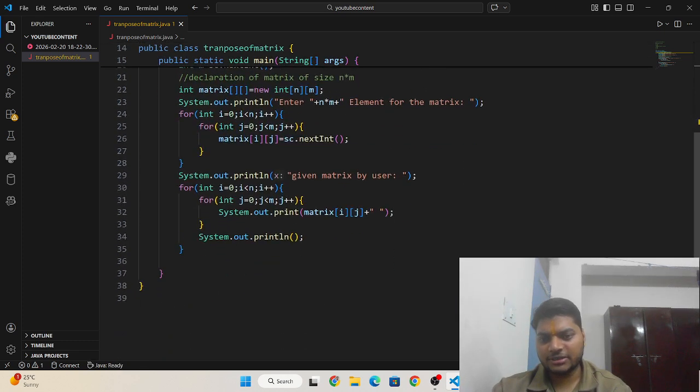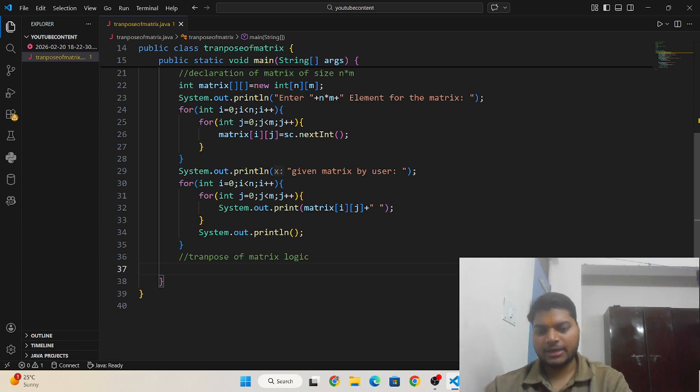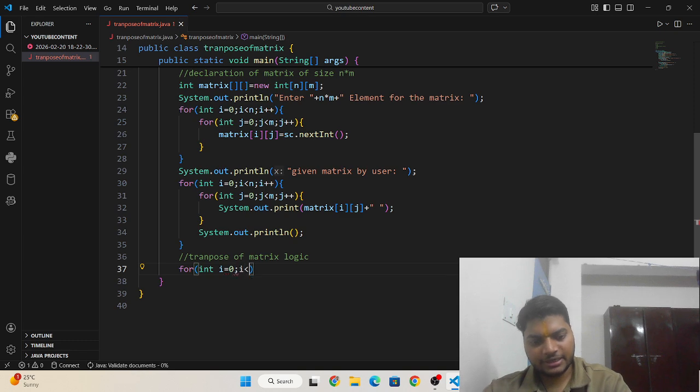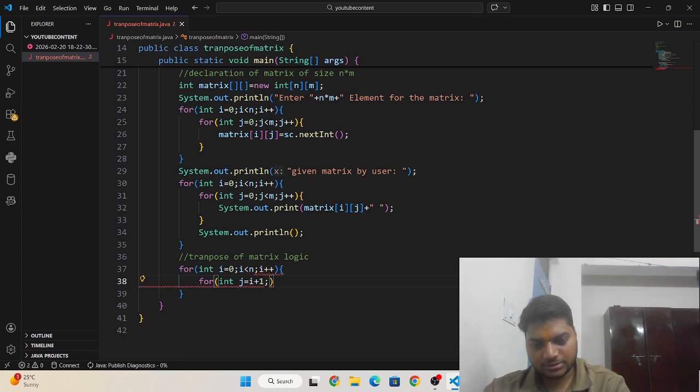So I am going to write the logic here first, logic for the transpose of matrix, okay. Here I need to write for int i equals to 0, i less than n, and then i plus plus, then I need to write for int j is equals to i plus 1, and then j less than n, and then j plus plus.